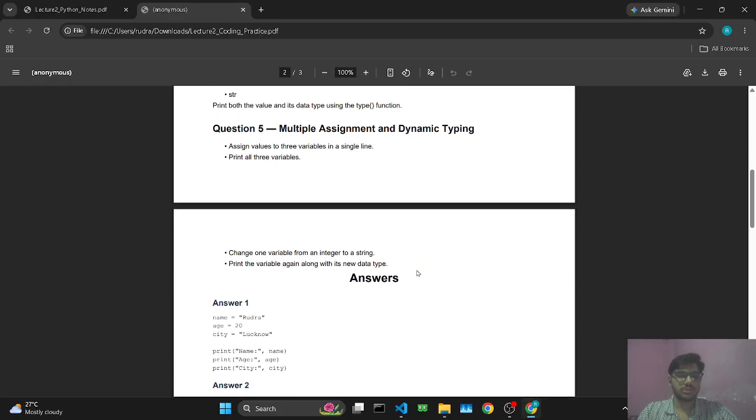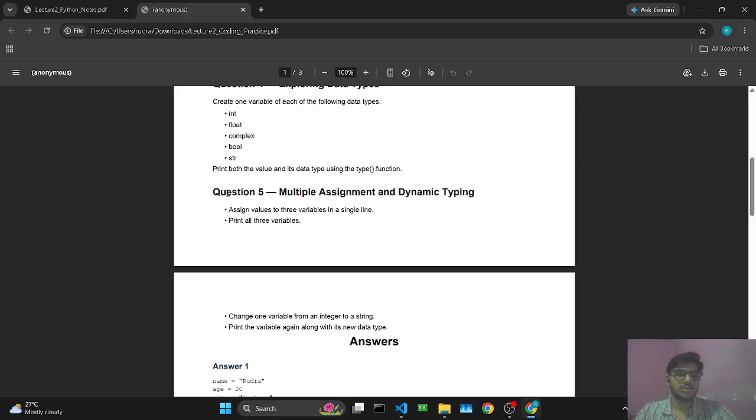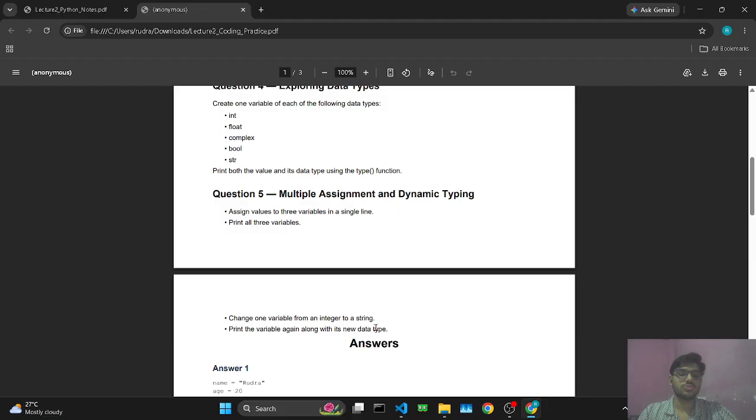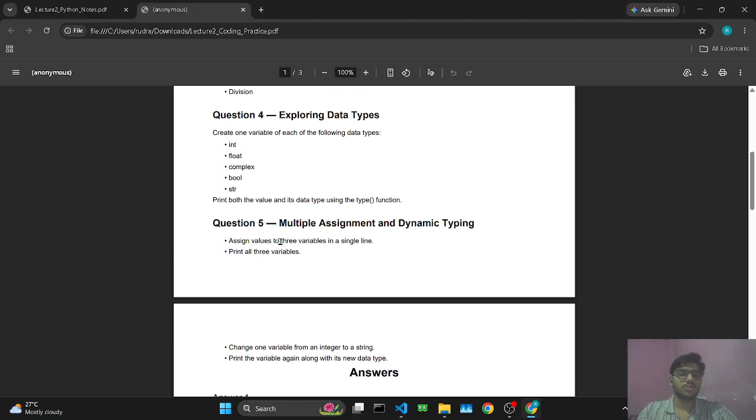Moving on, let's do question number 5, multiple assignment and dynamic typing. Assign values to three variables in a single line. Print all the three variables. Change one variable from an integer to a string. Print the variable again along with its new data type. So we'll do point by point. Assign values to three variables in a single line. So first do that.